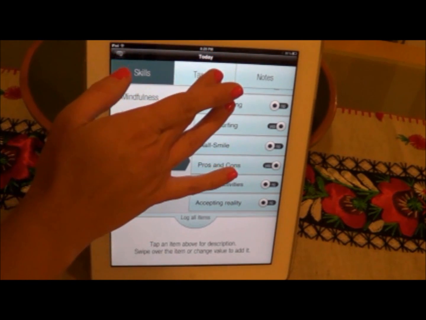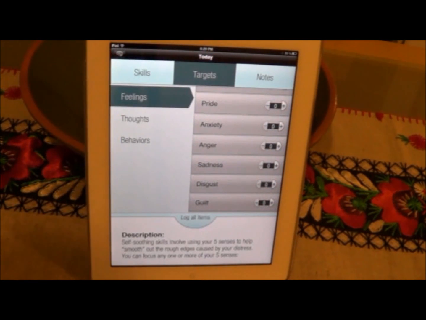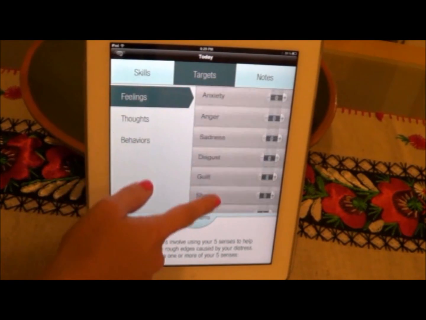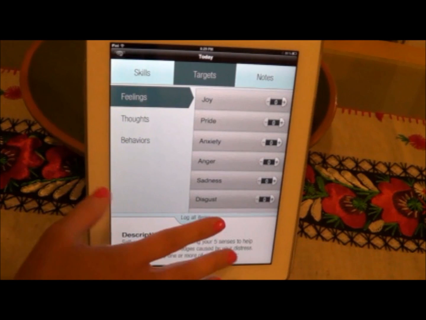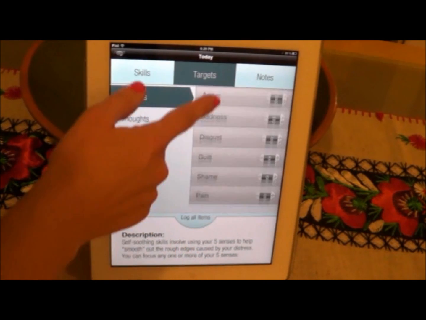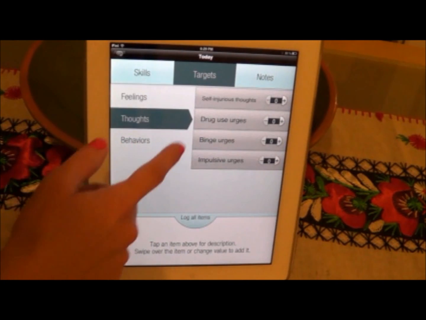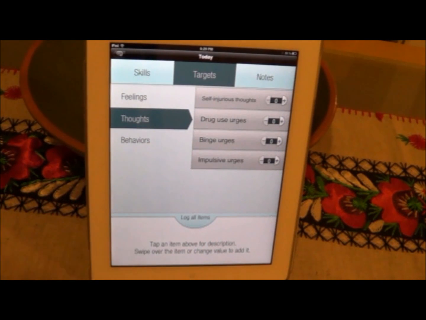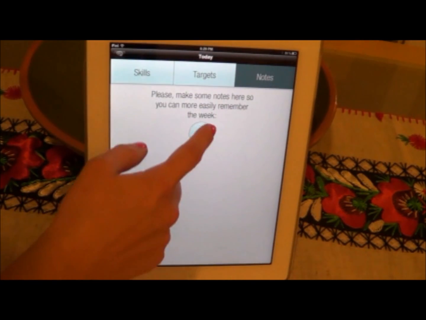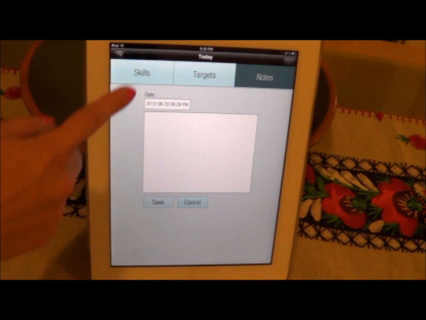Unless you have settings on targets, which is where you set how many times you want to reduce or increase your behavior or emotions around certain things too. I don't have these in use right now. Same with thoughts. They have self-injurious thoughts, drug use urges, binge urges, impulsive urges, and then behaviors. And then you log all the items. Notes is where you can add a note for a specific day.